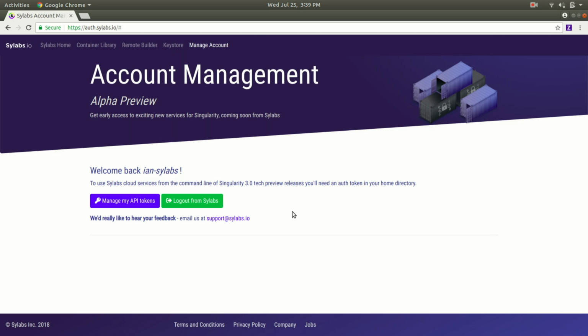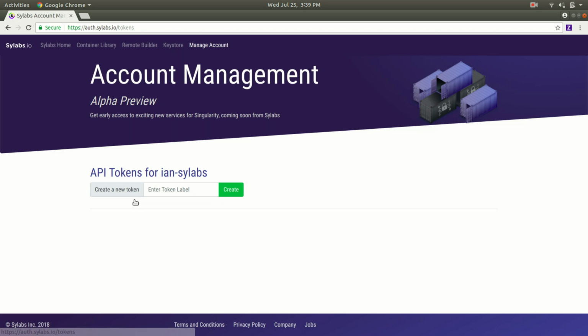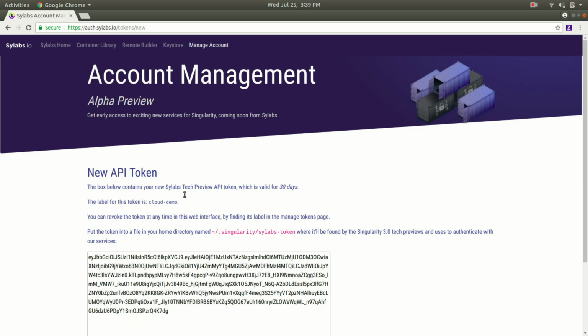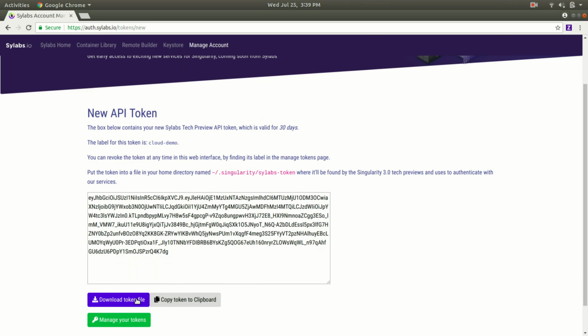In order to use the Sylabs services, we need to obtain an authorization token that Singularity 3.0 can use to identify itself. Go ahead and click the Manage My API Tokens button. At the next screen, enter a name for your new token and click the Create button. You'll be presented with the token in a copy and paste text box. It's quite long, so the easiest thing to do instead is to download it as a Sylabs token file. So go ahead and click the download button.